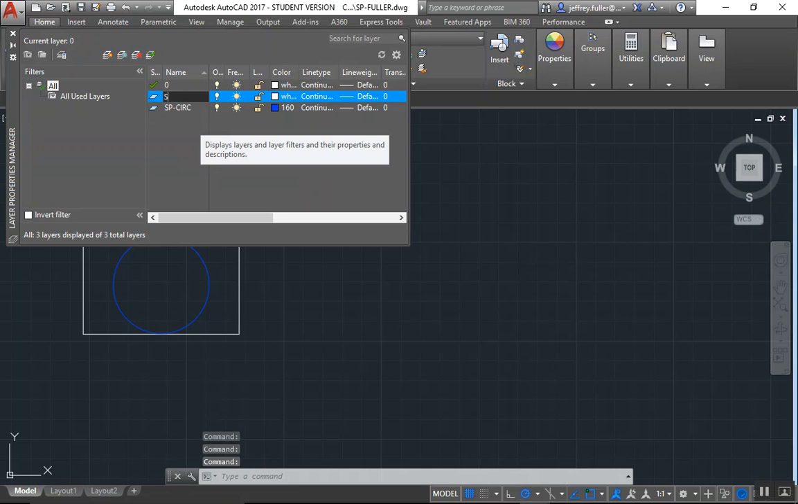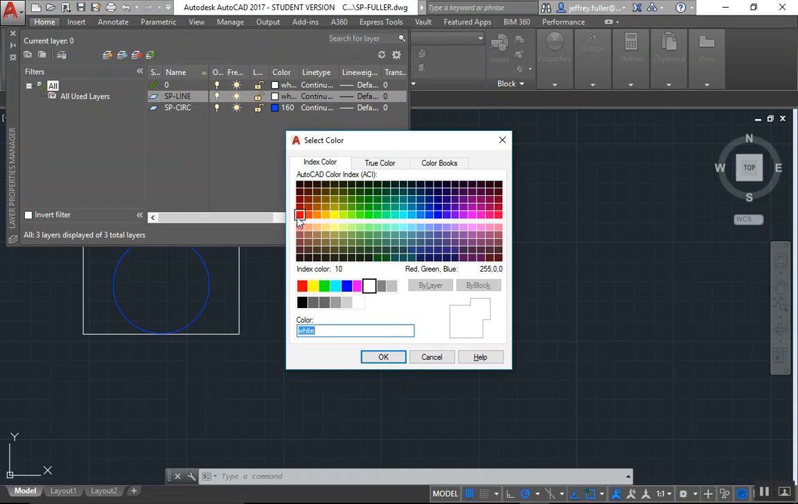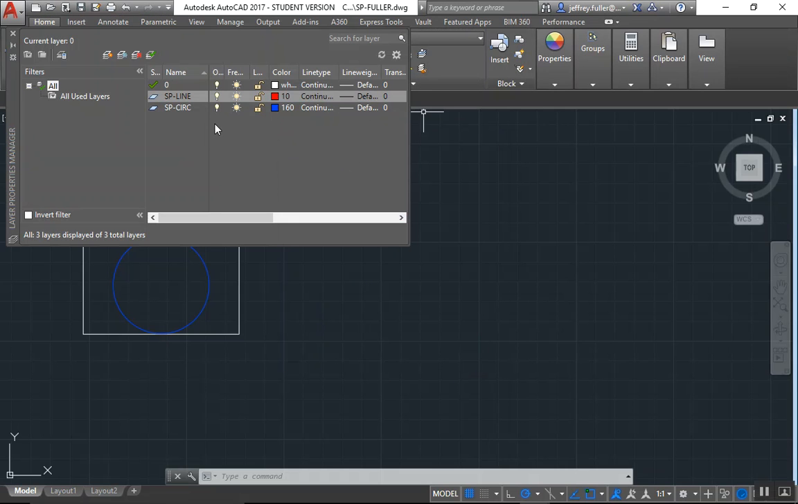And this one's called SP-LINE. And I'm going to color it red. Red. And click OK. Now, to make this the active layer, I can do that right here inside of the layer box. And just click this little icon to the left of the new layer that you just created. And the green check mark comes on. It tells you that that layer is active.